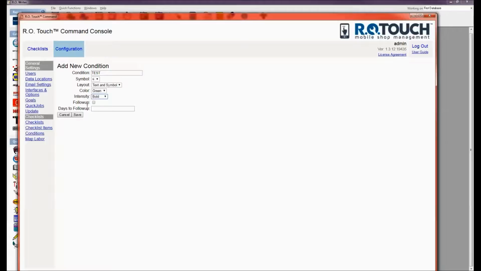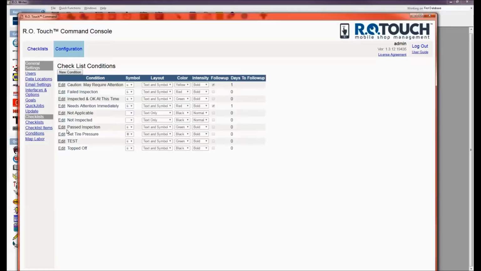Now I'm not going to add any follow-up. If I add a follow-up, this item will work with the marketing module as well, meaning that it can send an email to the customer. So I'm not going to use any follow-up for this particular item. I'm going to hit save. So now we've successfully created a condition.